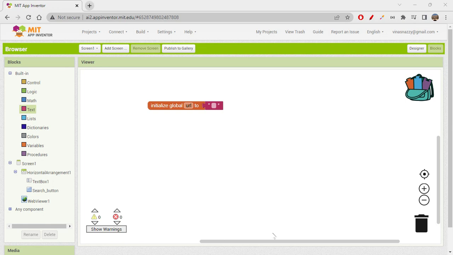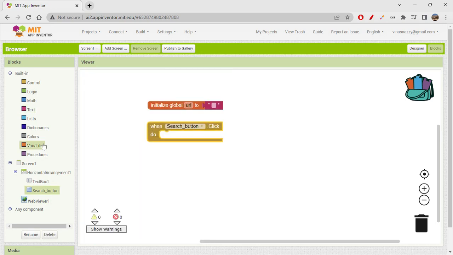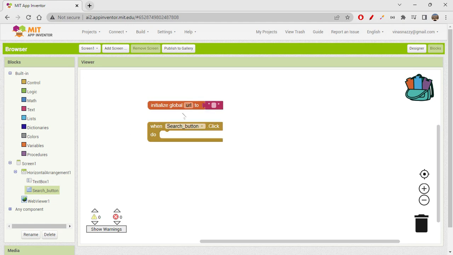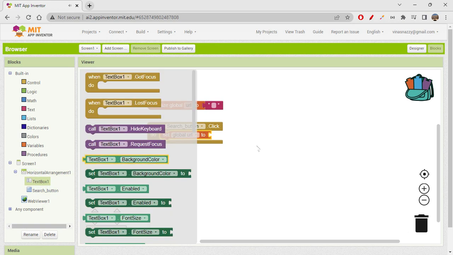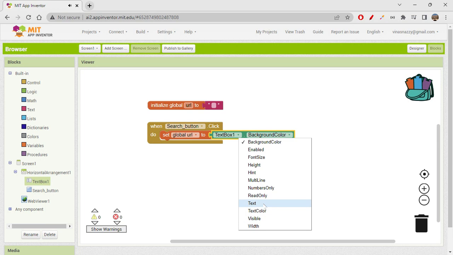And then, so yes, let's go to the search button. So when search button is clicked, then we want to set the URL first, right? So set global URL to whatever is coming from the text box text that we want to set inside the URL, right? So text box text.